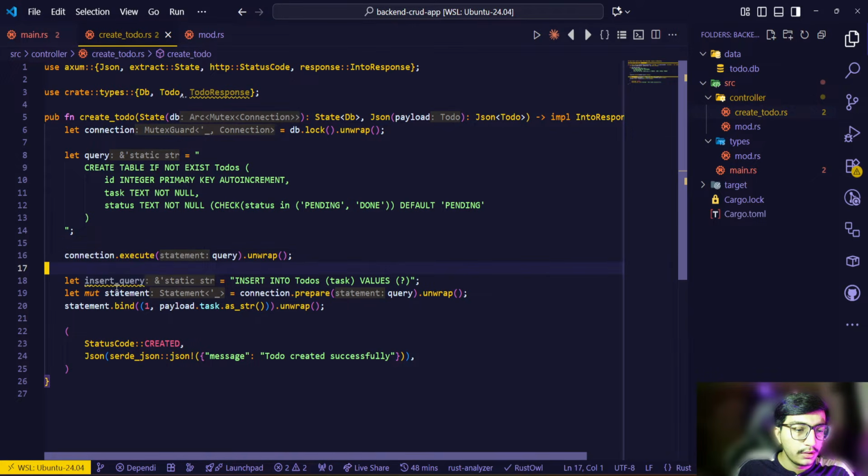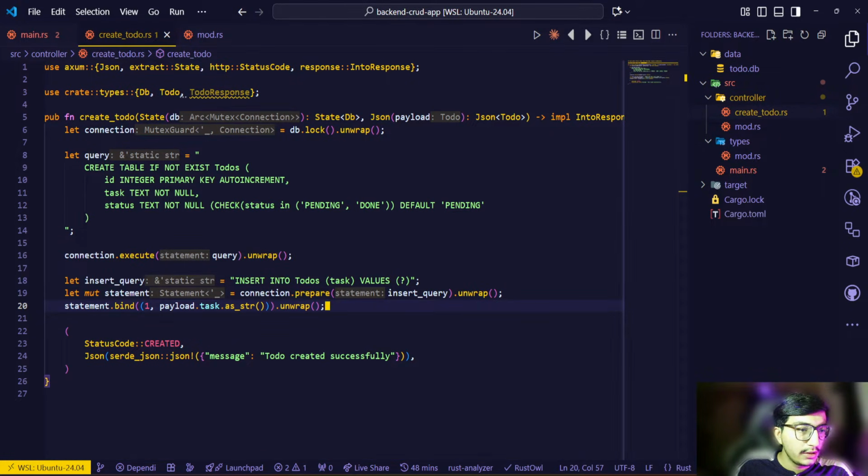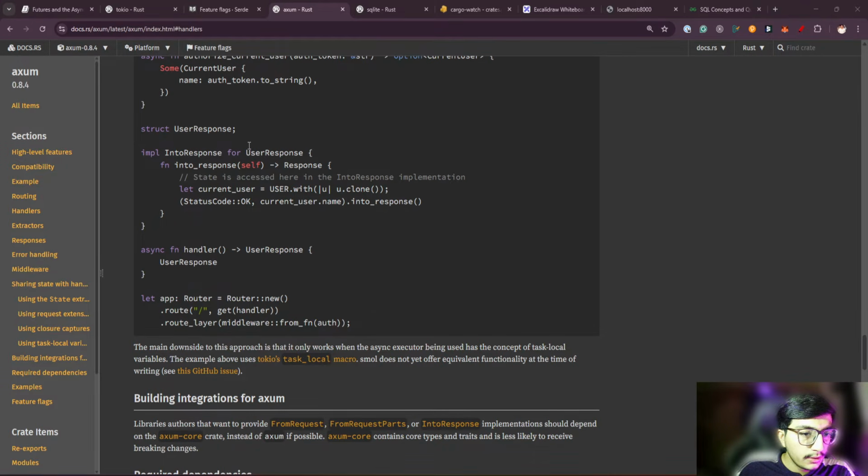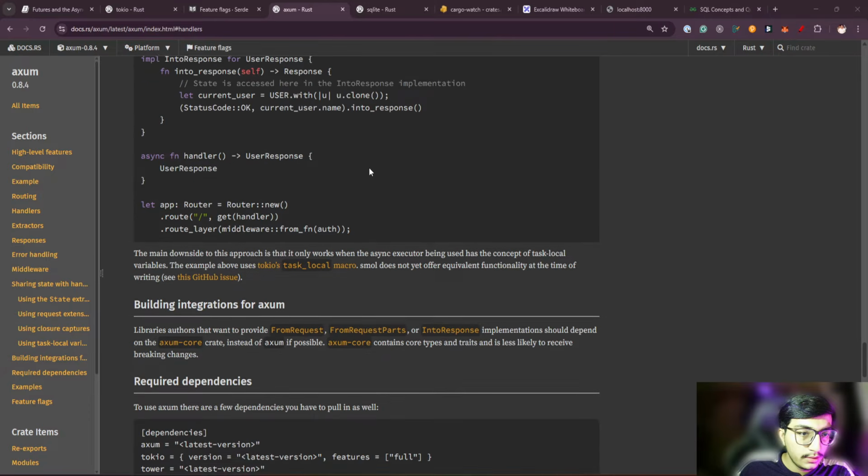We have it here, the insert query. We haven't inserted that here. And dot unwrap. Statement, connection dot insert query, statement dot bind. We have bound, and let's see what we are missing. All right, let's see inside that.